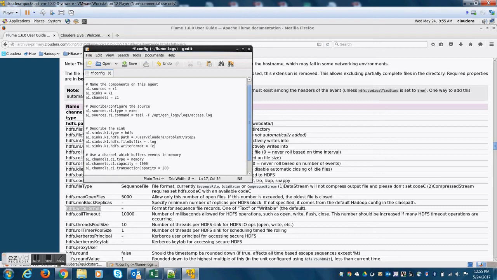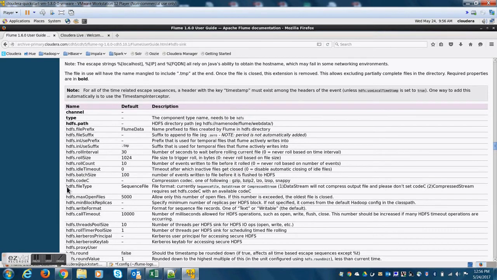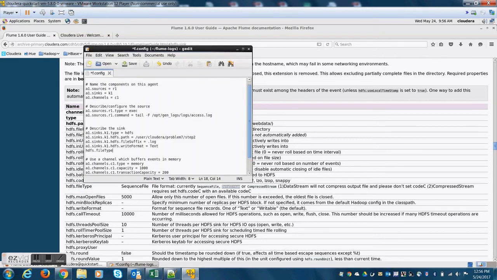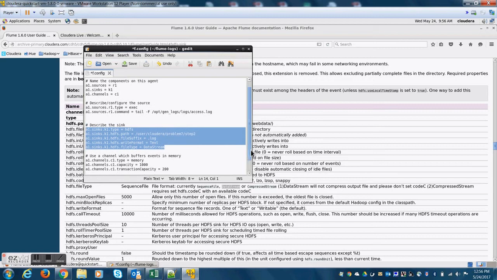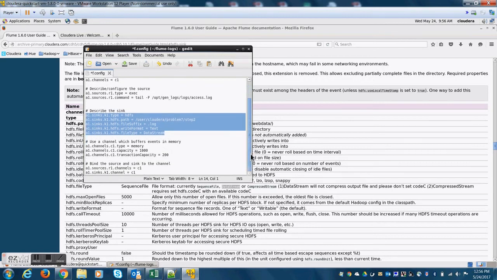So let me do text here, and the next configuration is, if you remember, we need to have something called file type, because by default it saves as sequence file, but you want to save the file as it is. So let's try to store it as a data stream. Now when I say as it is, I mean whatever is coming from the source should be put in the destination as it is, as a data stream. So let me put it as data stream. Now this finishes the configuration of the sink, and this also finishes configuration of the source and channel.